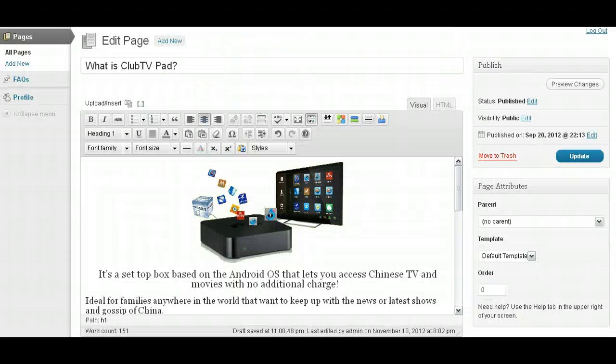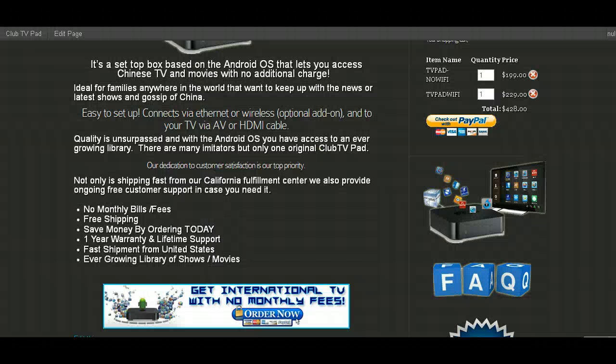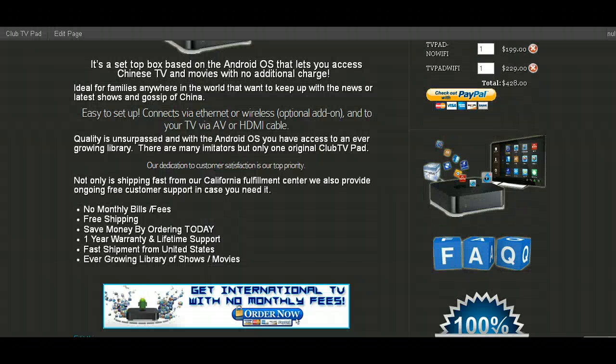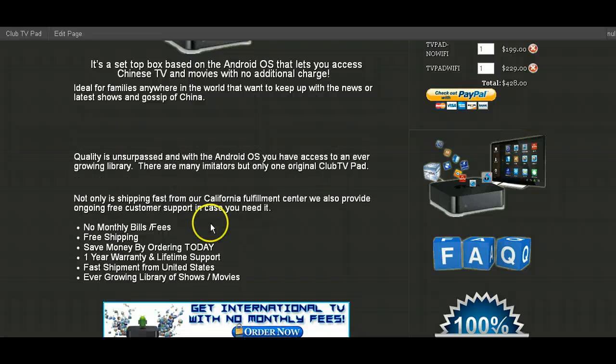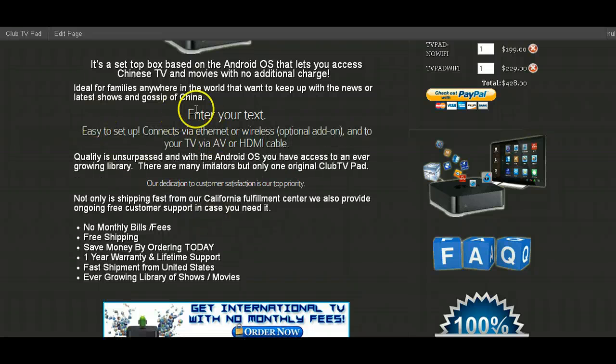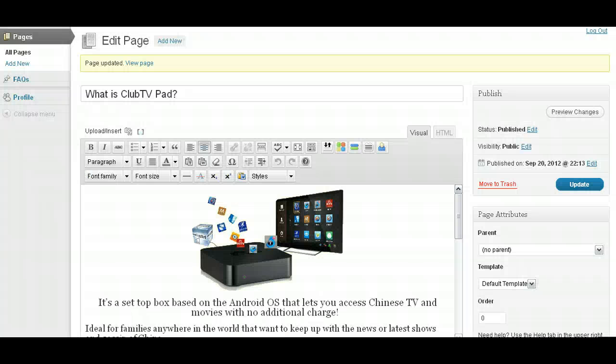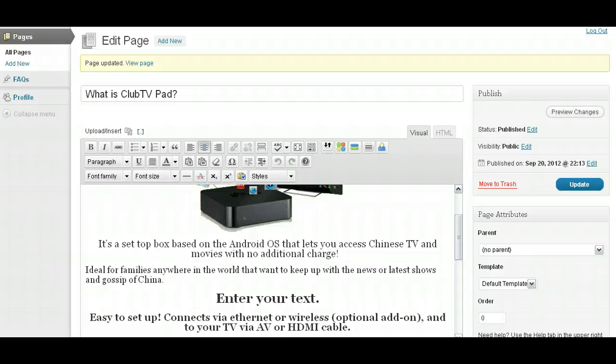You're primarily going to just be editing the name of the page, the content here, and then once you're done, click update. When you click update, if you refresh this page, you'll see that the changes will take effect right away. Right here, as you see, this is what we just added. So it's very easy for you to edit the content.